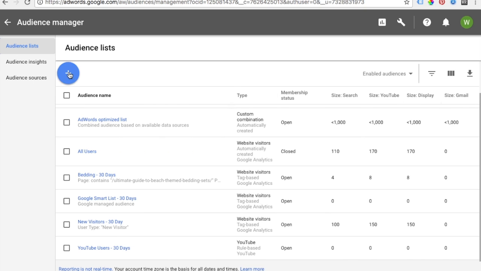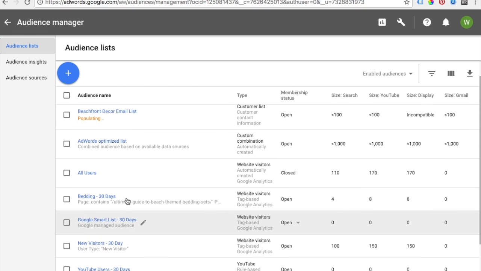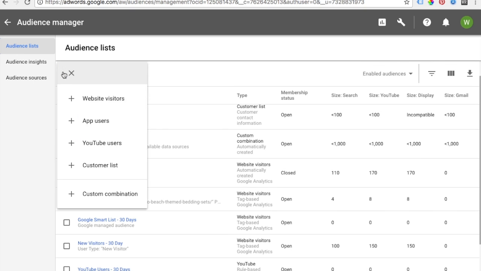And then when you come in here, you can upload your AdWords optimized, your beachfront to core email list, not this one. This one I create in Analytics, and then also YouTube users and things like that. Obviously, if you have a mobile app, you can add that here.